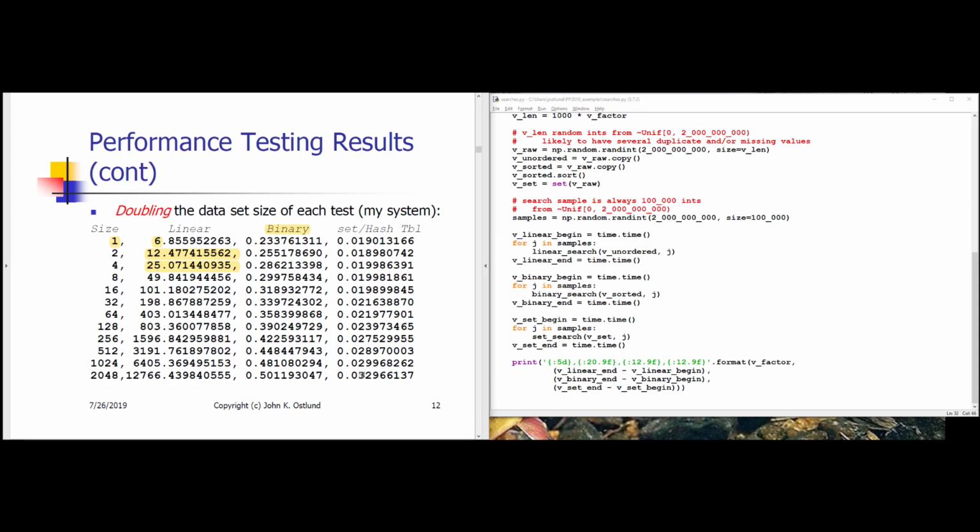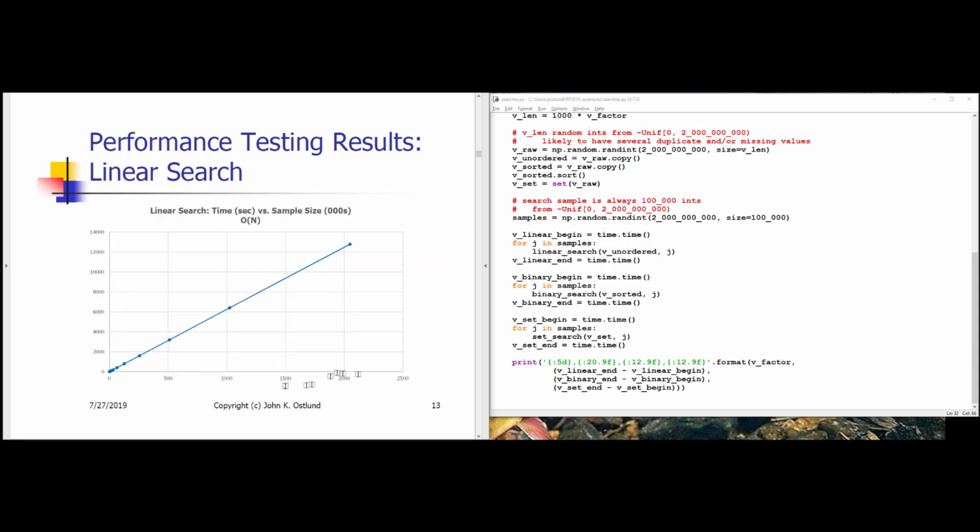Okay, I've converted these into graphs that we can look at. So here's what happens if we apply a linear search to a set of data. No surprise, we've got a line. Each time we double the amount of data, we also double the amount of time. Or more generally, if we increase the amount of data by a factor of n, we also increase the amount of time by a factor of n. And this is called an order n algorithm. We increase the data by a factor of n, we increase the time by a factor of n.